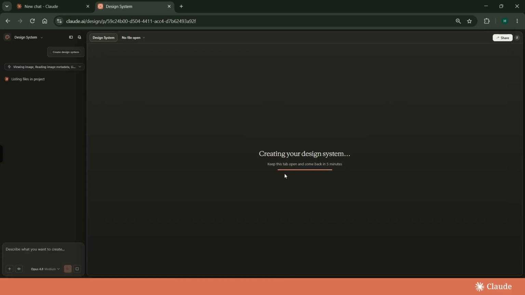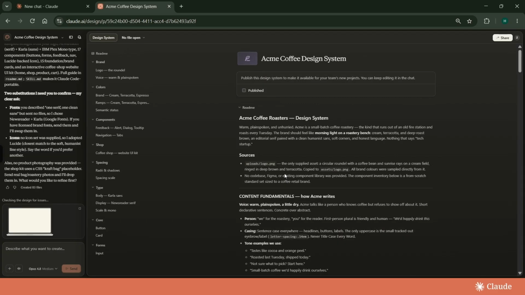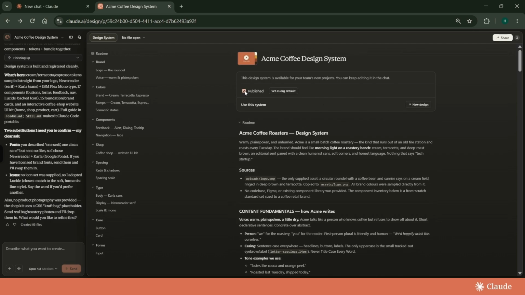Every single thing you make from now on inherits those colors, those fonts, that logo automatically. This is genuinely why most people's AI designs look like clip art from 9 different companies. They skip this screen.